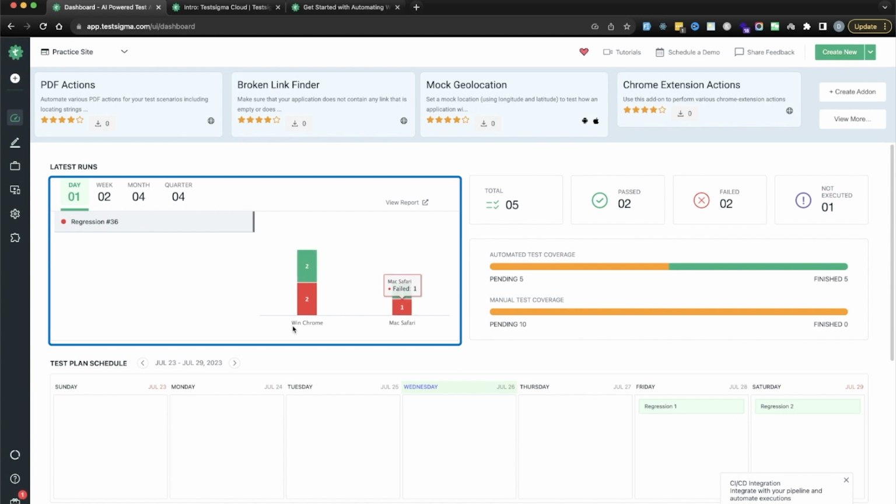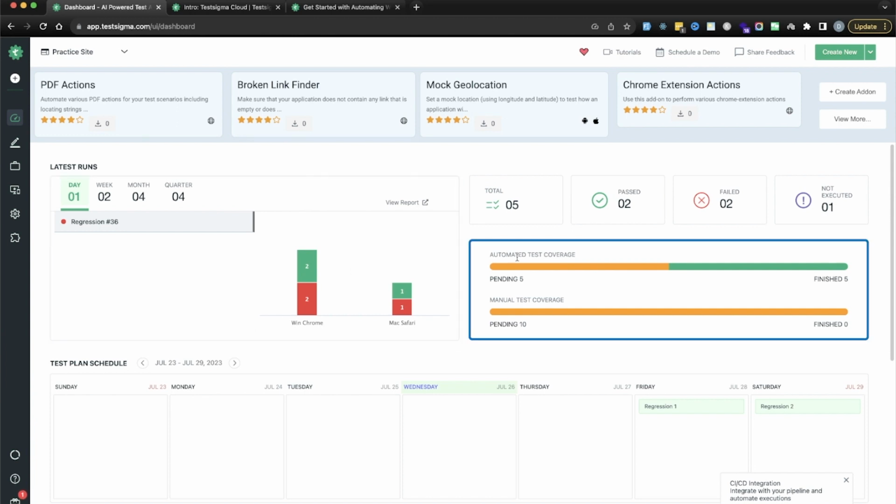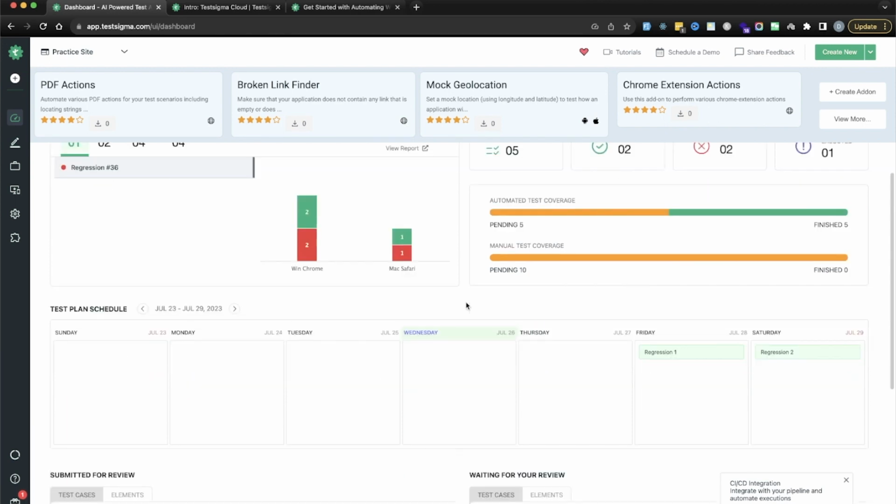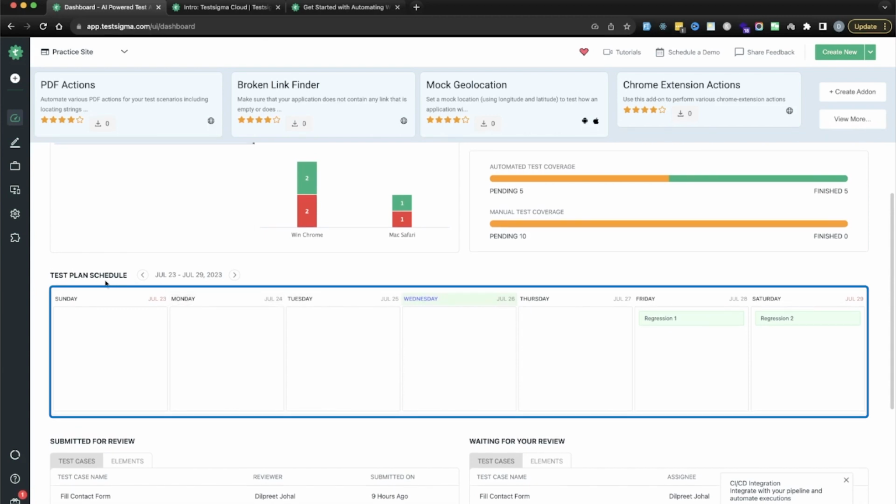So you can see I have tests running on Windows Chrome, Mac Safari, the passing and failing. You can see all of that over here. You can see the automated testing coverage, which ones are pending, which ones are finished. If you have manual test cases, you can see those as well over here. Now, if I just go down, you can schedule your test plan.